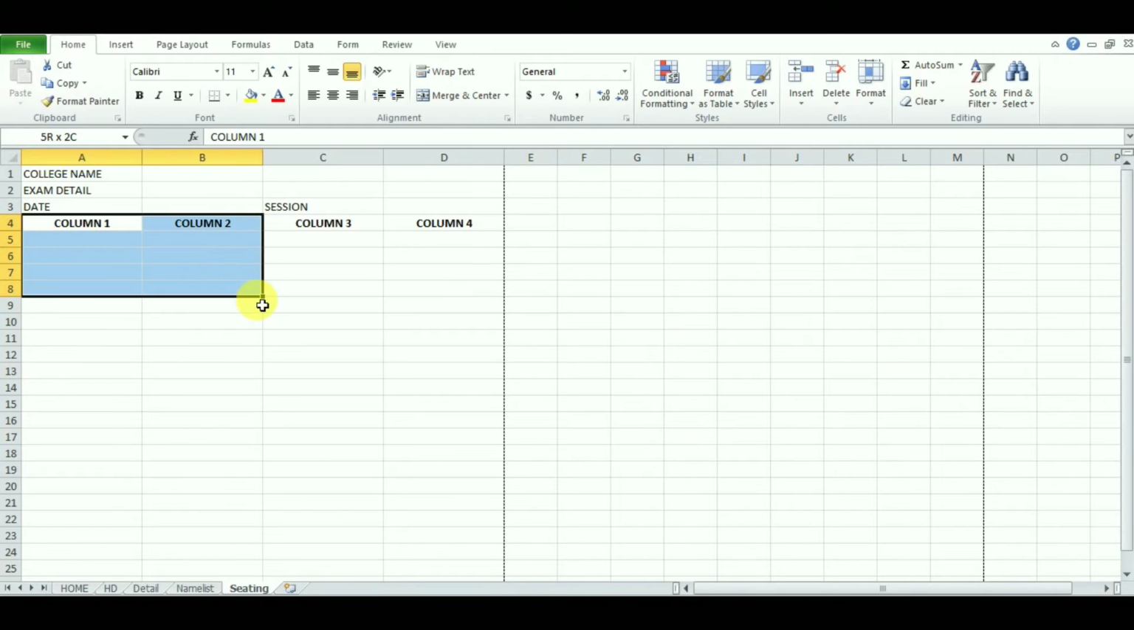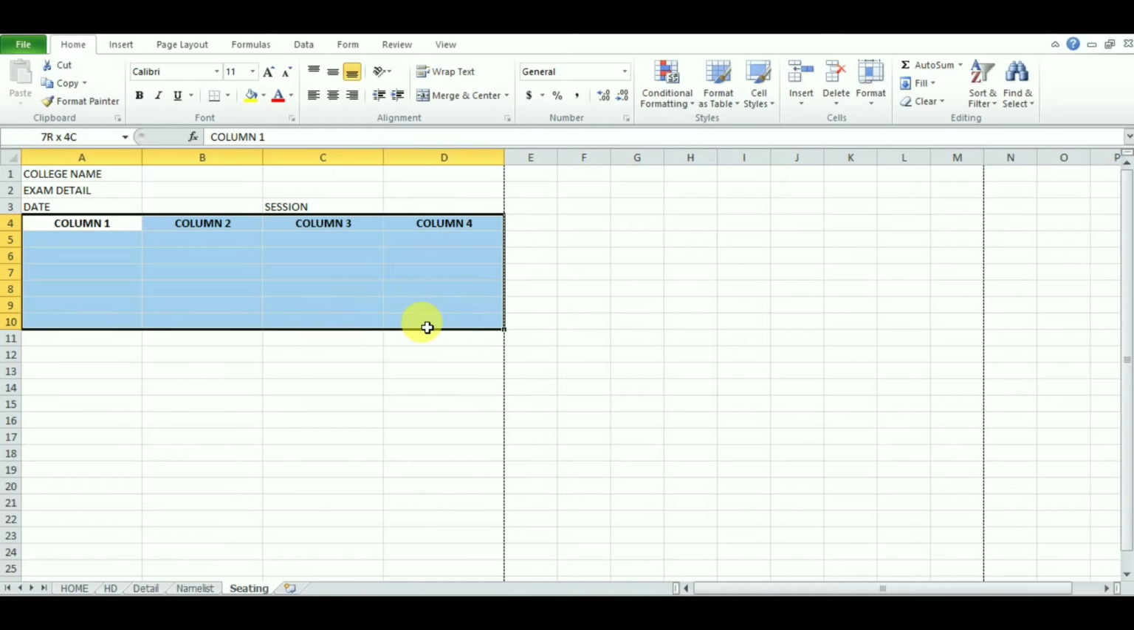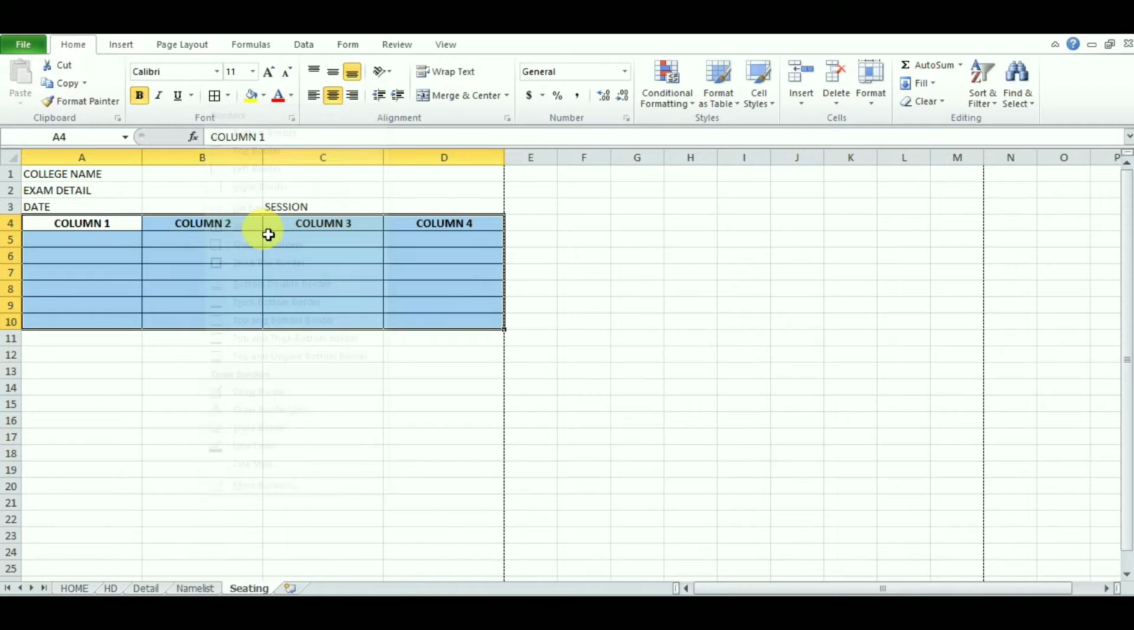And now select all those columns and let's give the outline. So totally we have 6 rows, so I have selected 6 rows, go to Borders and click All Borders. So now we have given the outline for our page.